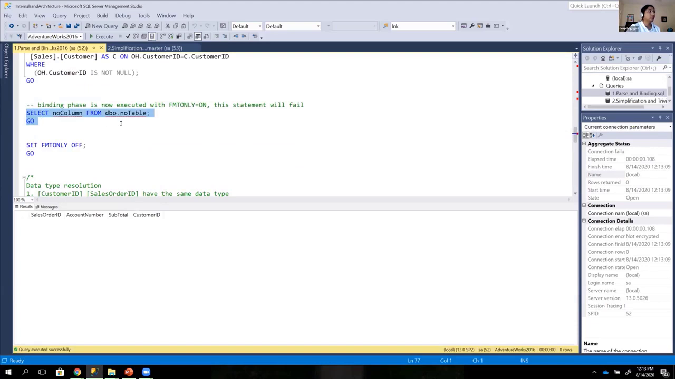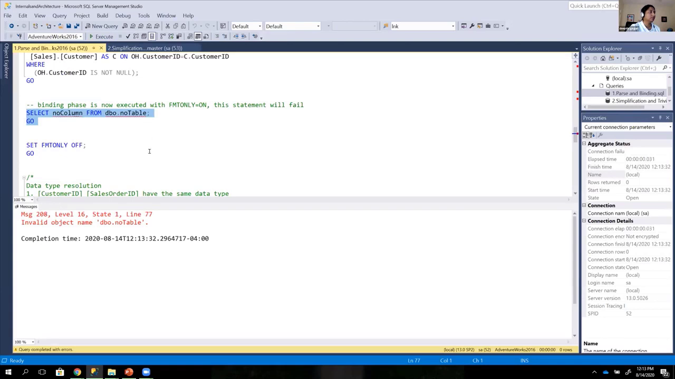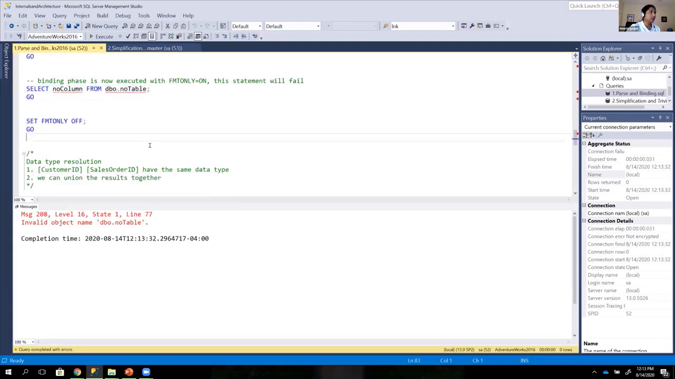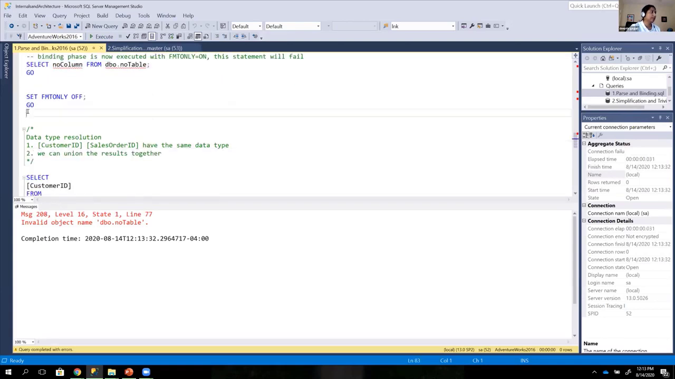And now I wanted to do the same select non-existing column from non-existing table, but at this time the binder will kick in, right? The binder will go ahead and check it as not valid, because at this phase the tables and columns are validated.